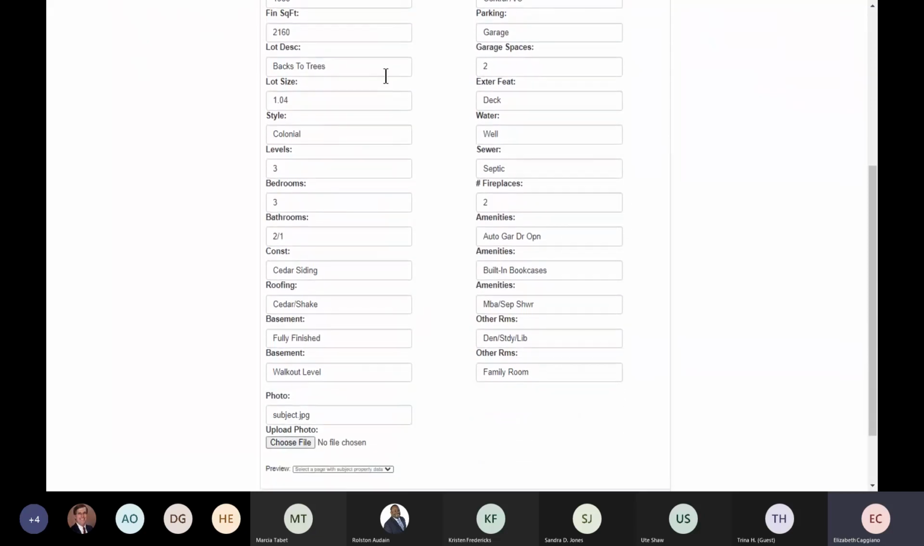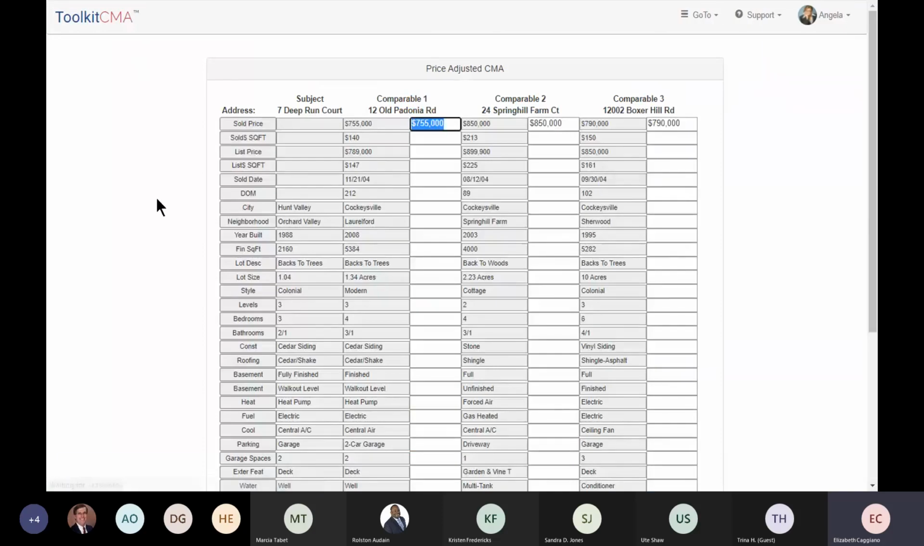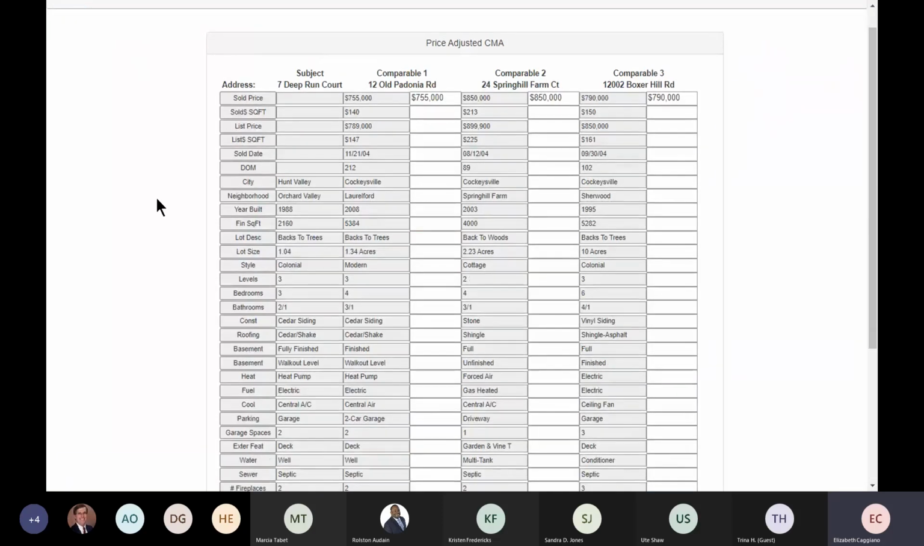If the subject property was never listed, when you get to this page, you will want to manually fill in the information. When you're done, click Next. And if you included the price adjusted CMA page, then that is the next screen you will reach.